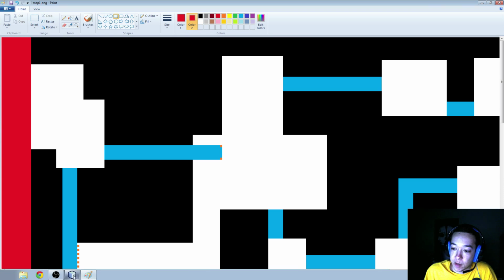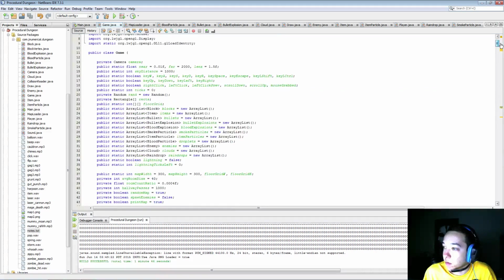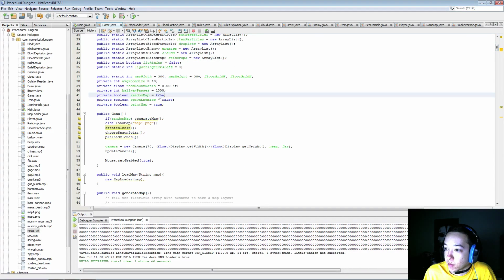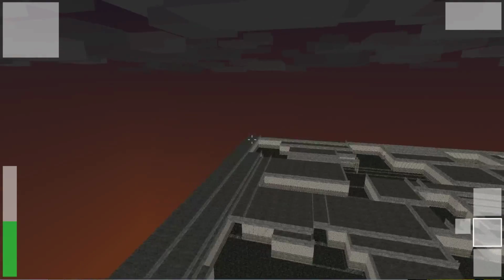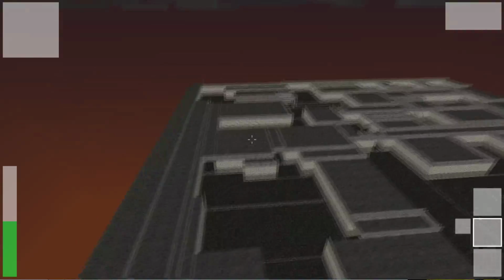And just to demonstrate, if I actually load this map, we can see that that's actually what it does. It actually does create a giant rectangle for that edge of the map, just like what we thought it would do.